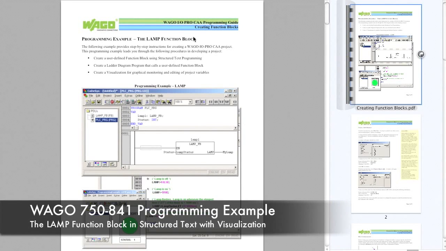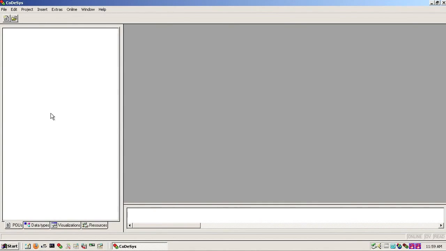Alright, this video covers the Wago IO-PRO programming guide for creating a function block, and it creates a programming example of a lamp function block. Go ahead and get started here.